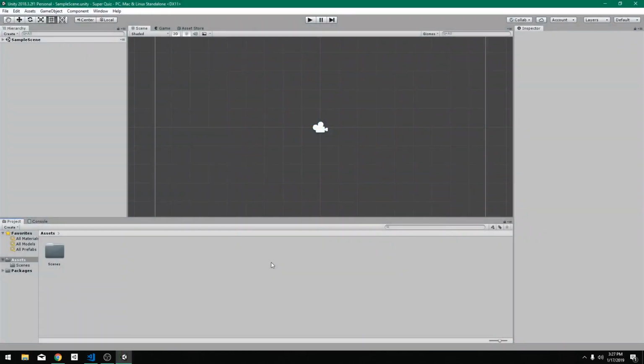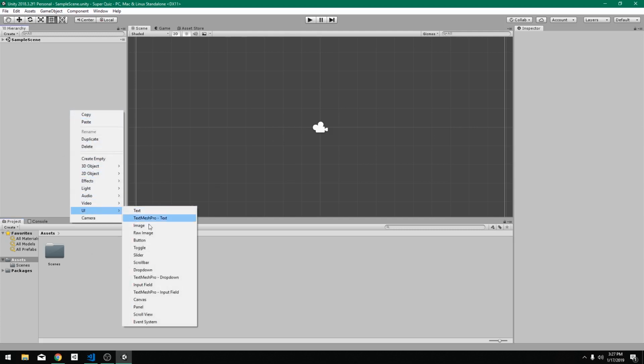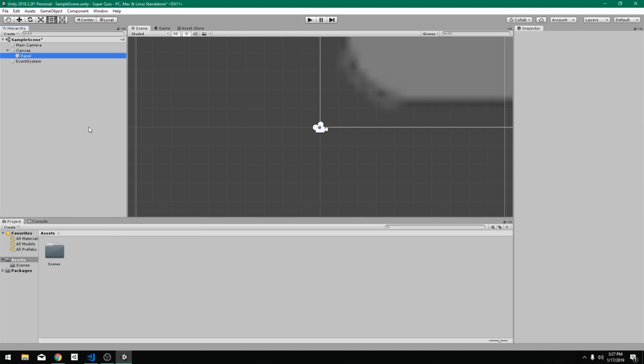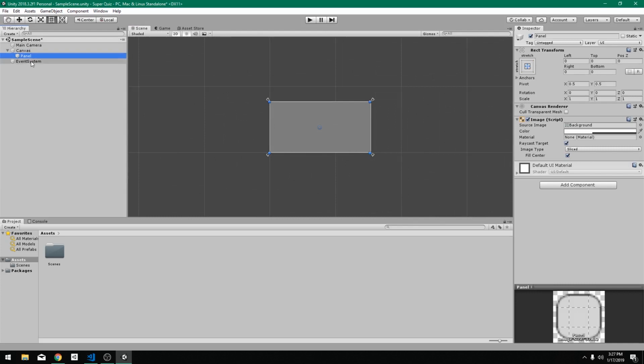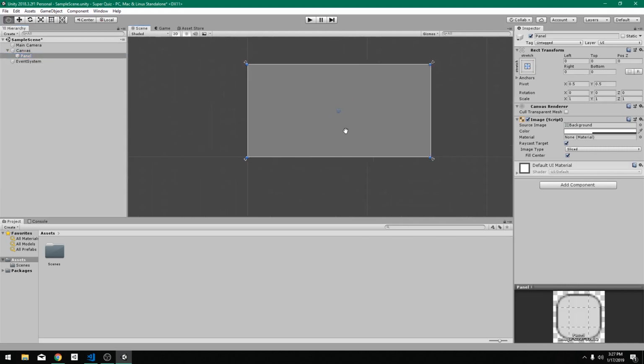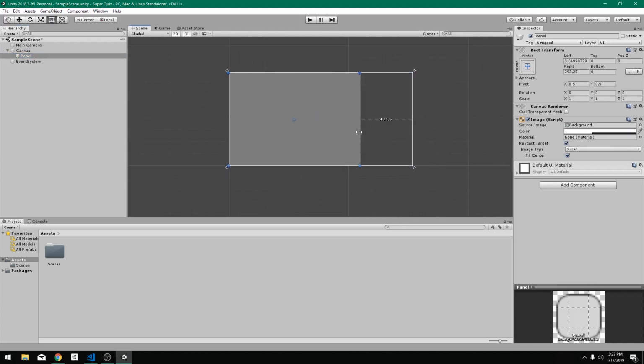So what I want to do in this first lesson is get started by setting up our UI for our quiz game. And we'll see if we can knock it all out in one quick lesson here. So what I want to do is create just a UI. Let's create a UI panel object here. Now what this is going to do for us is create a canvas object and an event system object, which we need to work with the Unity UI system.